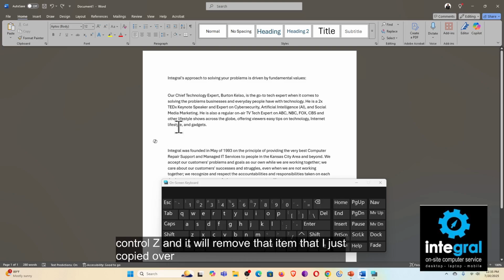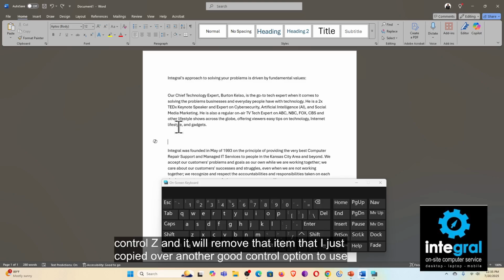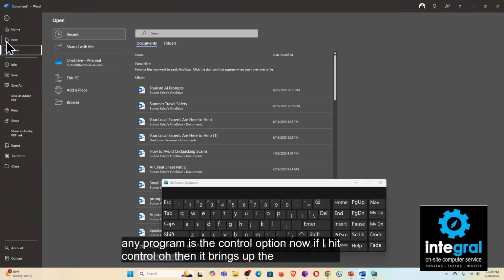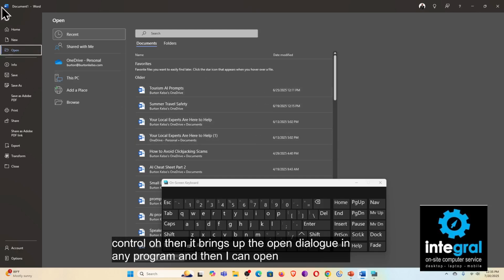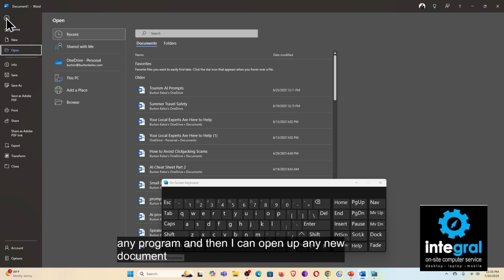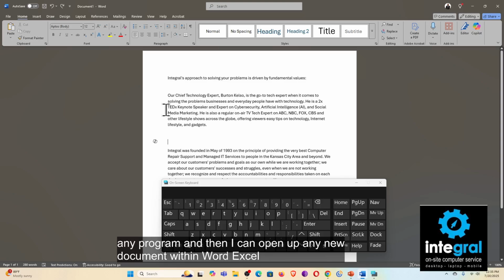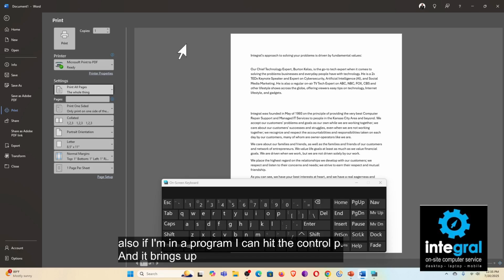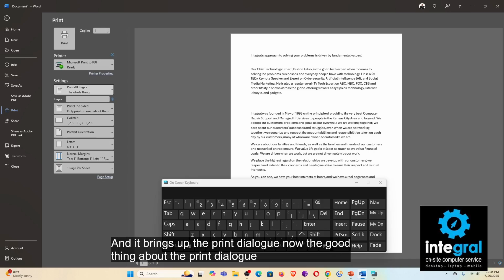Another good control option to use in any program is the Control O option. Now, if I hit Control O, then it brings up the open dialog in any program, and then I can open up any new document within Word, Excel, or any other program. Also, if I'm in a program, I can hit Control P and it brings up the print dialog. Now, the good thing about the print dialog, it will allow me to print to PDF, or I can print to a standard printer as well.